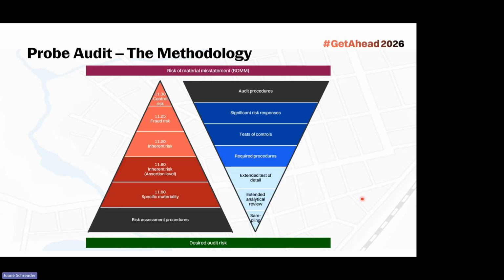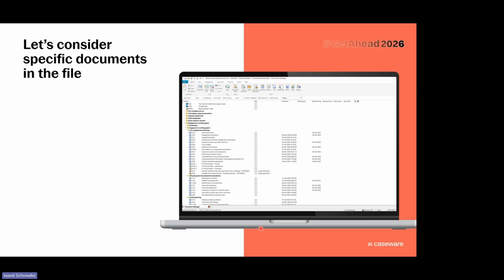Just to show you that visually, again, this is our triangle that goes to the bottom, showing those same elements that hopefully get us to the desired audit risk. All right, I don't even know if that was 2 minutes, a quick run through of the methodology to remind you how we get to that, just in case you haven't heard it recently or you've forgotten. Now I want us to have a look at some of the documents in the Probe methodology.